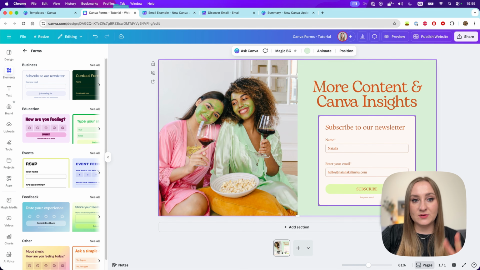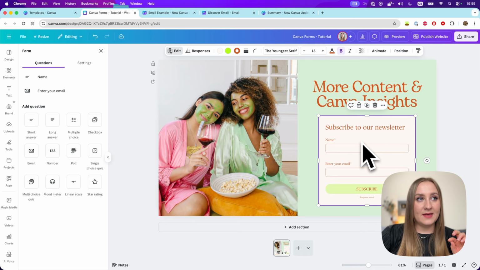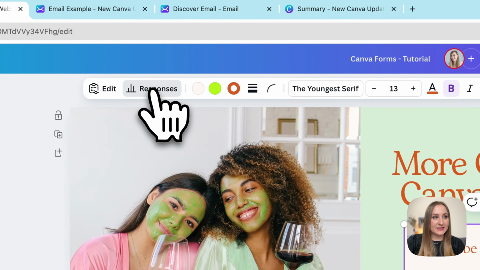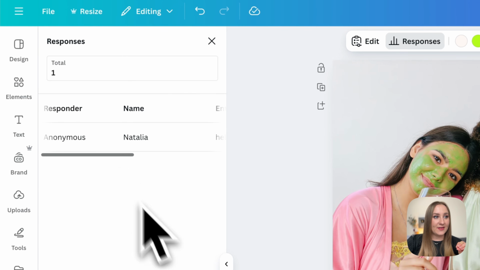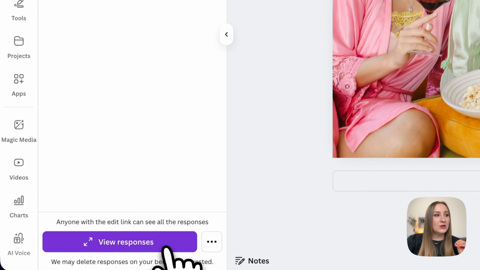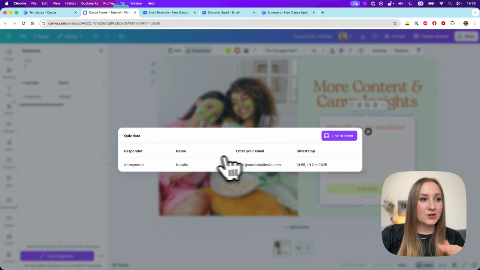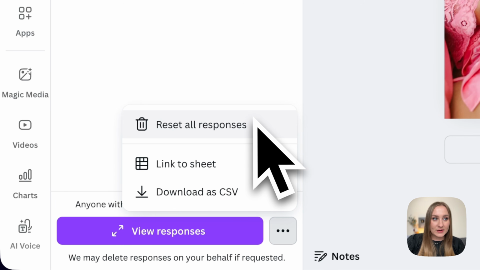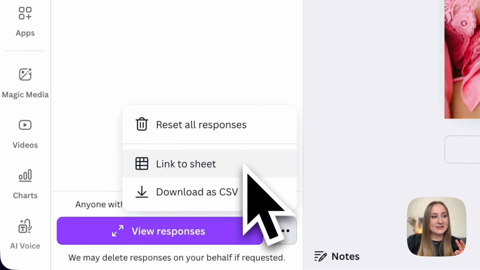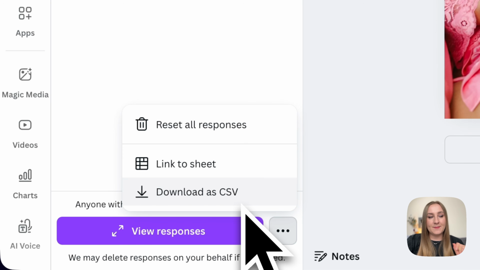You can see that it gives you this response saved at the bottom, and then by clicking responses here at the top, you'll then see all the answers in here gathered like this, and then below you can make this preview larger. Of course, we only have this one entry at the moment. You can link it to the sheet from here, or if you click the three dots in here, you can reset all the responses. Be careful with this one. You can add them to a specific sheet, or you can download them as a CSV.